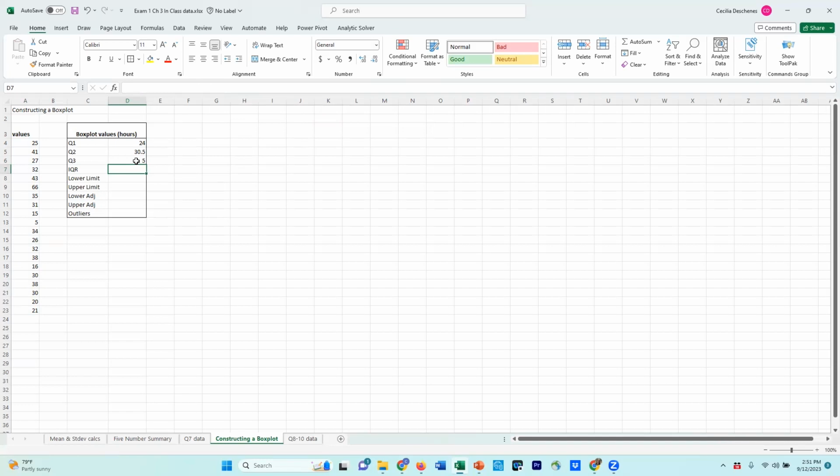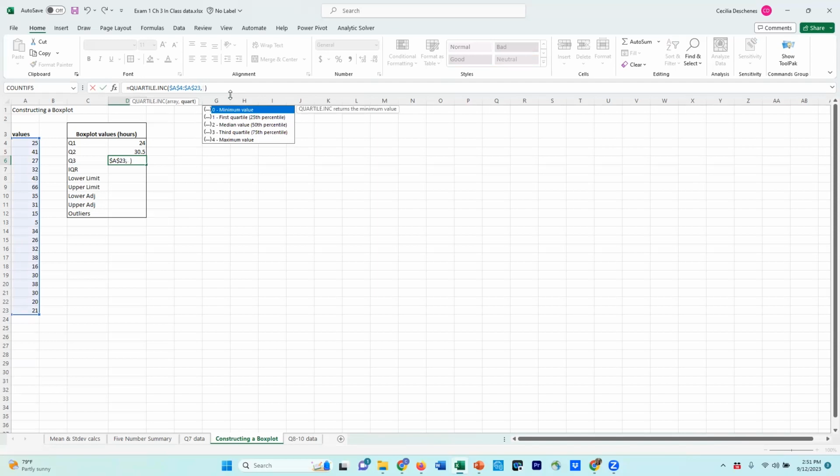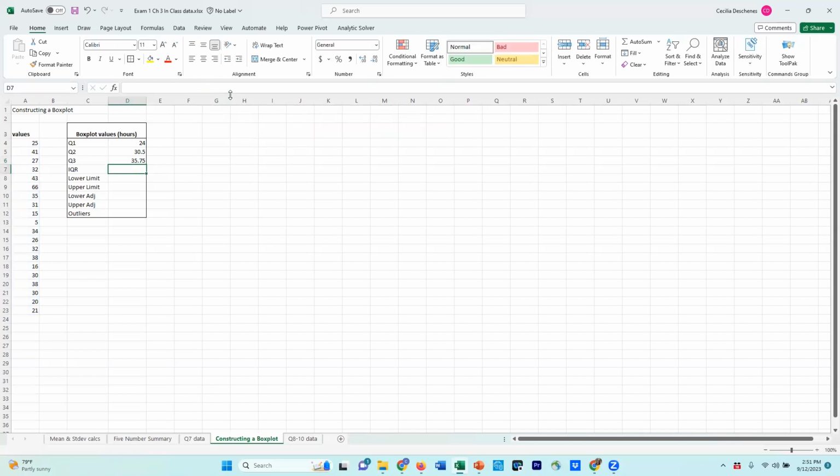So now I see, and that is wrong. Oops, my bad, third quartile. Let's try that again. Use the down arrow keys, and I believe it's tab to select that. Yes, and now I hit enter.